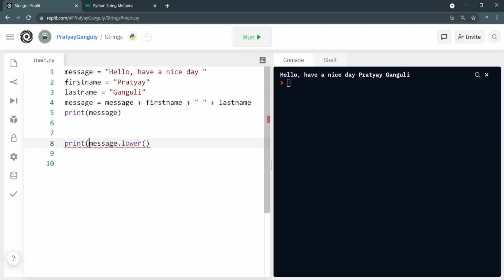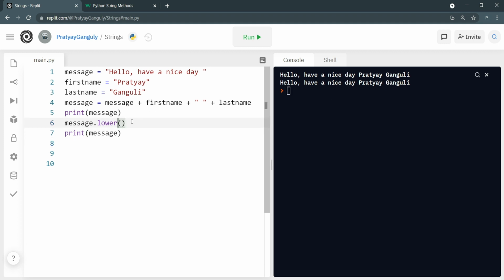Let's not print it. Let's just print this message again. Let's copy it and then paste it and then hit enter. Let's see if it works. Okay, so no, it's not working. I think I need to write here message and then hit enter. Now it will work, I think. Okay, so here you can see the entire statement has been written in lowercase.